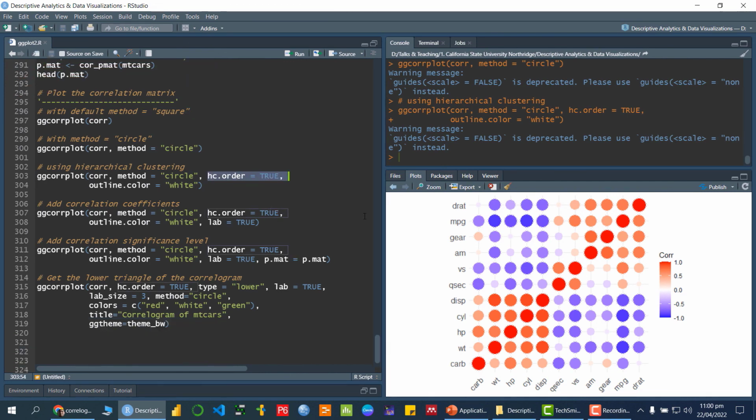Now, if you want to add the correlation values in these circles, how can we do that? By simply adding the argument lab equals true. This is basically label equals true. The rest of the thing is the same. If I do this, you can see that they have added the correlation coefficient values.